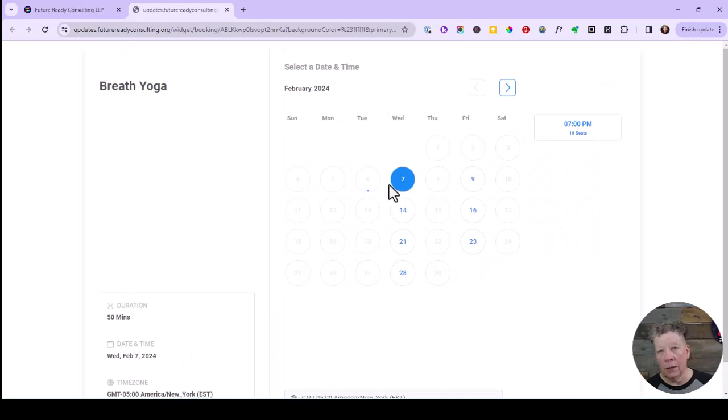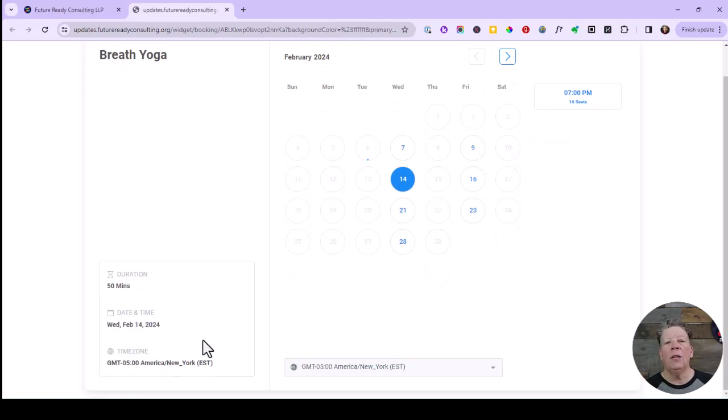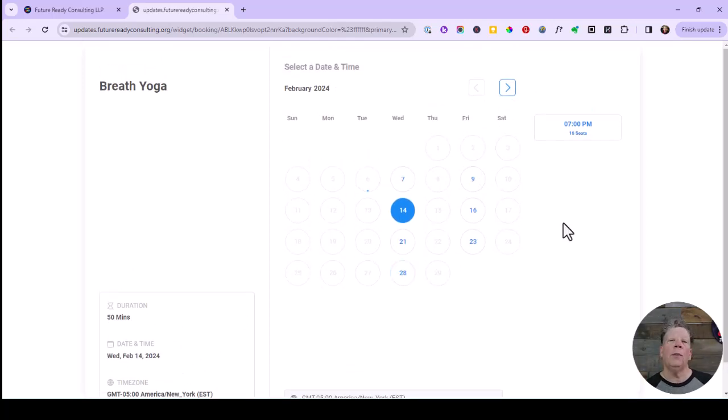And here it is. I can pick my day. I can find out there's 16 seats in that class. And when you make a group, each calendar in that group is a different class. You can see how long it lasts, and you can even have time zone information if you're providing services across time zones. That is services.